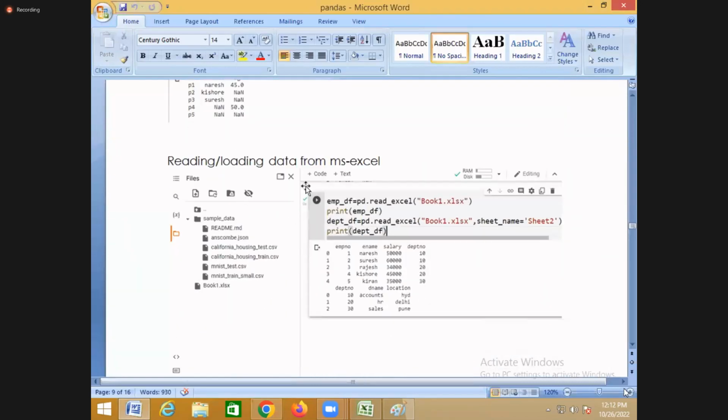Now reading or loading data from MS Excel. How can I load the data into a data frame from MS Excel? MS Excel is nothing but a worksheet, right?